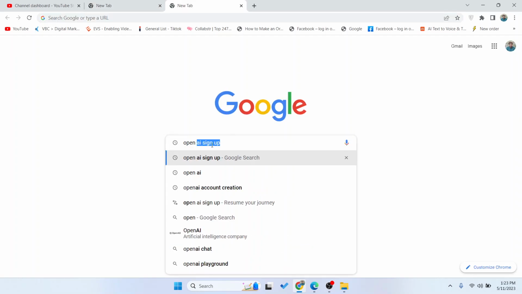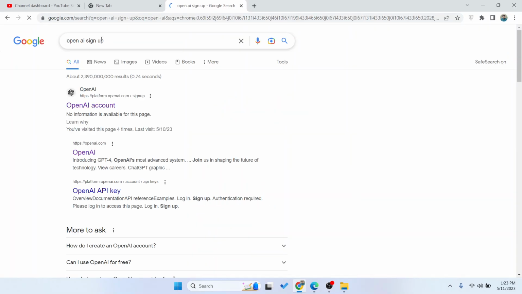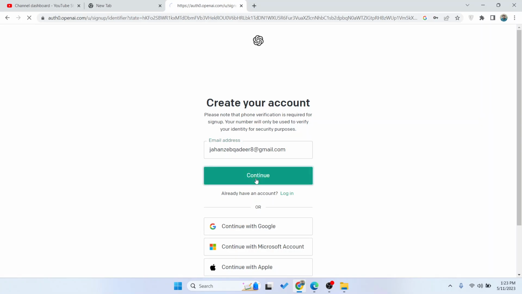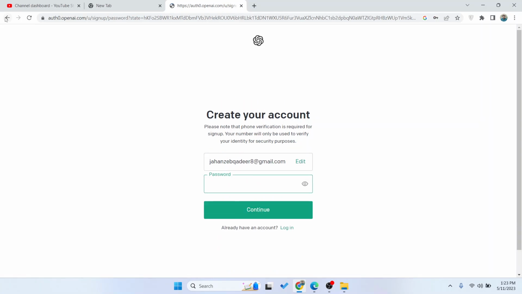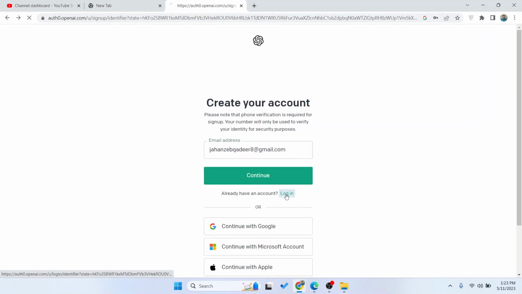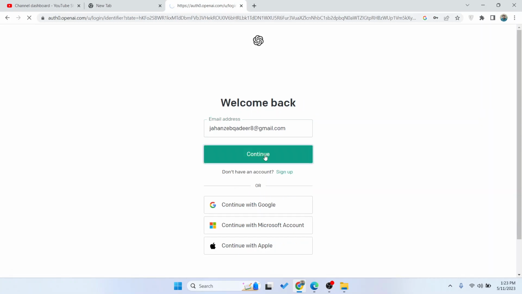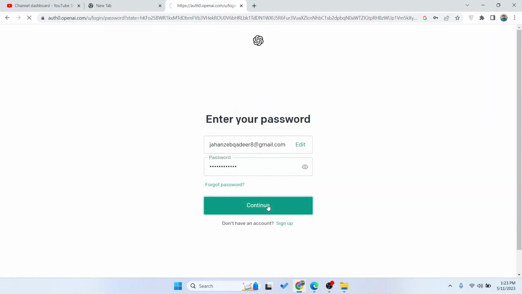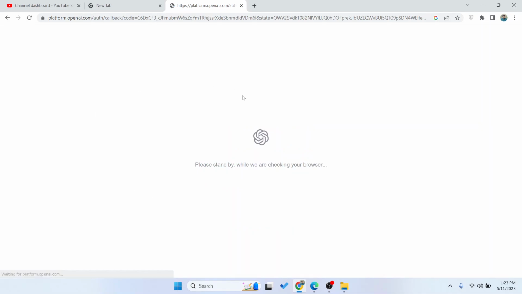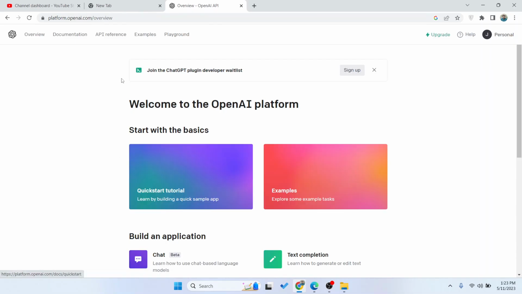So the first step you simply need to do is to open OpenAI. So open your OpenAI account. Here you need to click on continue. Now let me log in. Enter your password, click on continue. Okay, so now you are in your account, and if you want to upgrade, you simply need to click on that.